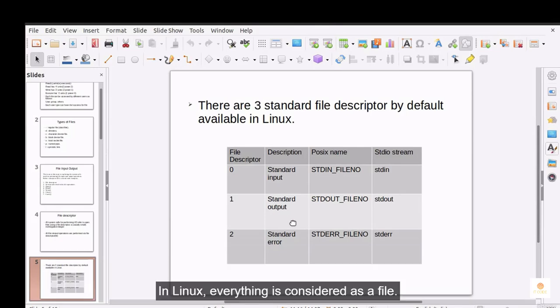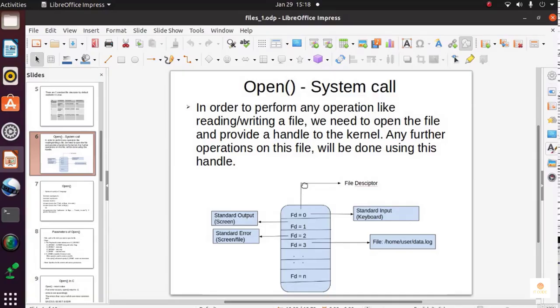In Linux, everything is considered as a file. For example, the keyboard is considered as a file, the output device is considered as a file. So all things in Linux are considered as a file.